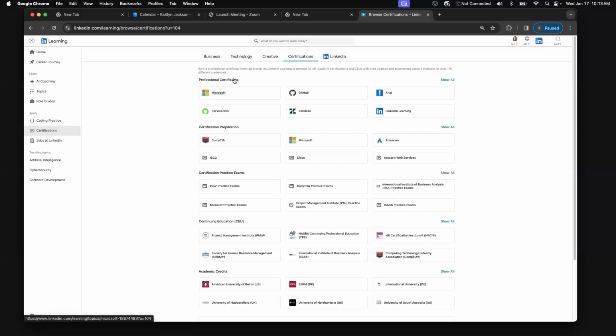And then our newest feature in the last year has been the ability to actually get certificates within LinkedIn Learning. So if you wanted a particular certificate for Microsoft, or there's plenty of other ones here, Zendesk, GitHub, you can take those professional certificates within LinkedIn Learning. Again, not a cost. But if everything is passed and ready to go, you actually get given that certificate for that particular vendor.